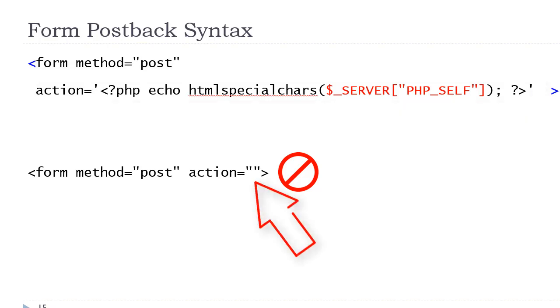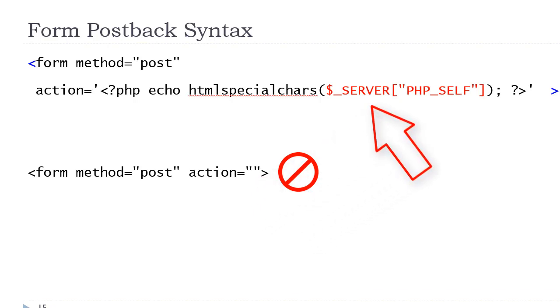I would like to point out that if your action is left empty, technically that will do the postback. It will post the form back to that same page. However, that is not professional. It is not a good idea to use that. Please use the $_SERVER global variable to do that.